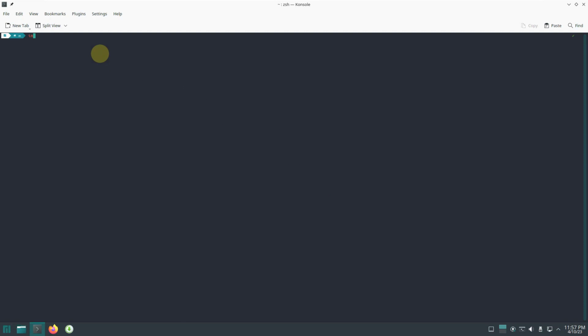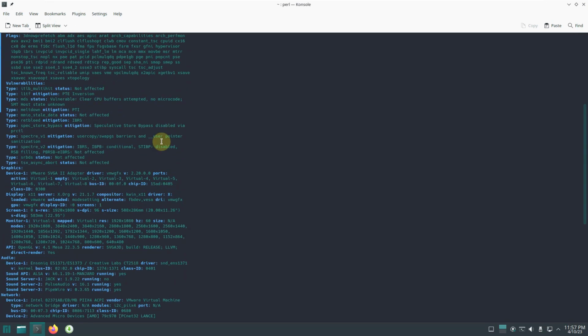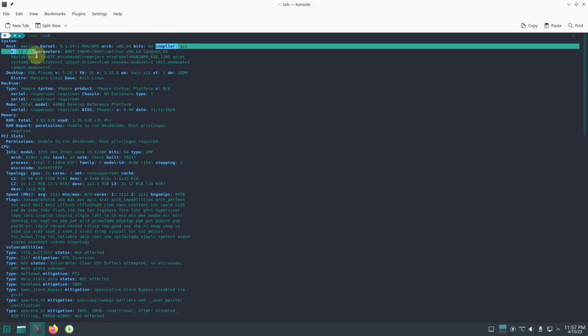Let's type in a few commands like inxi -Sv8 for full distro info if it's available. Here is our full distro info. Host is Manjaro Linux. Kernel is 6.1.19-1, and it's based on Arch Linux with a 64-bit operating system or a 64-bit ISO file. Compiler GCC version is 12.2.1.